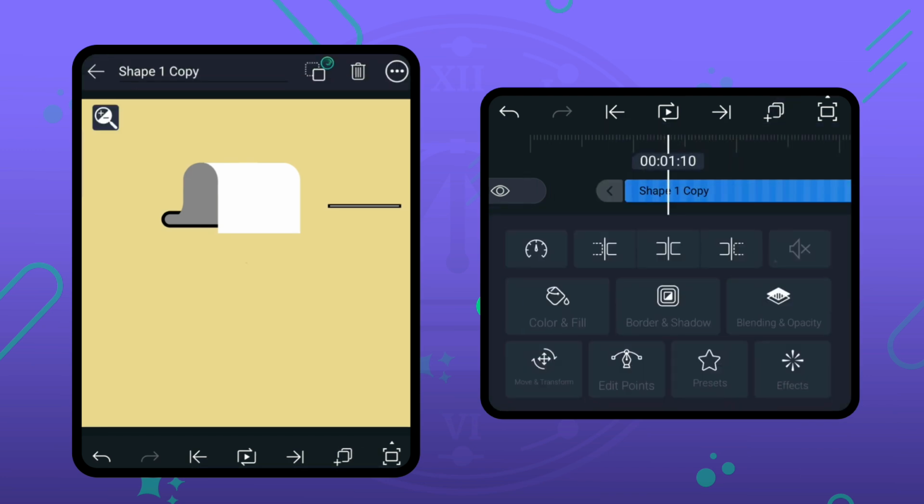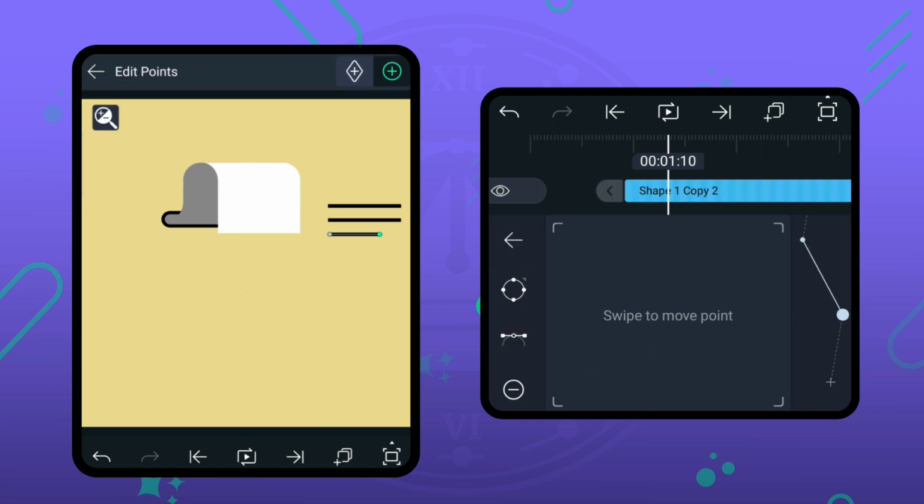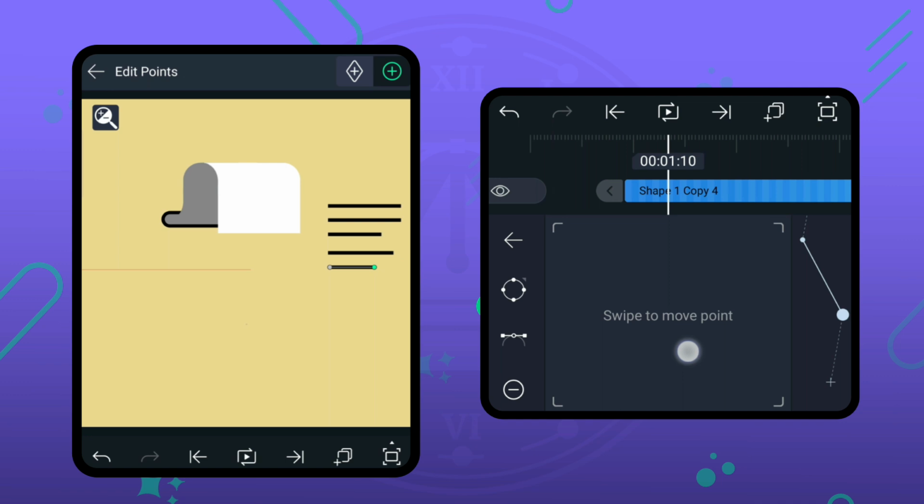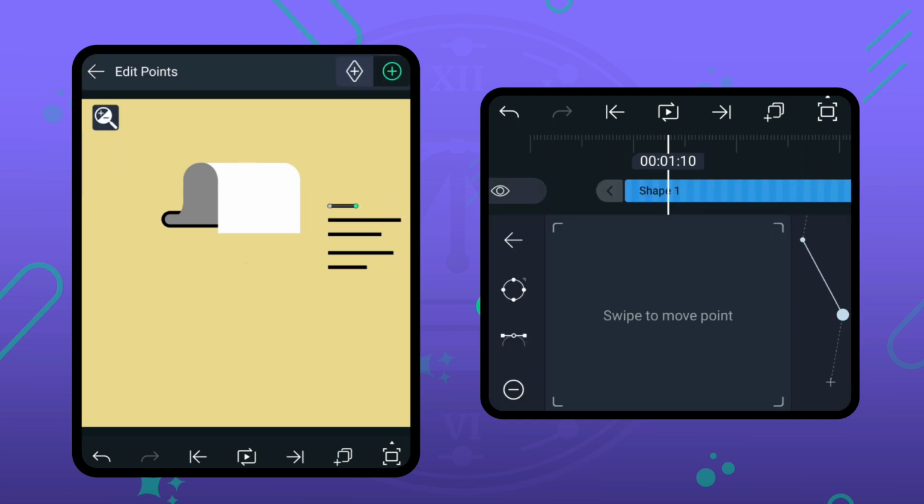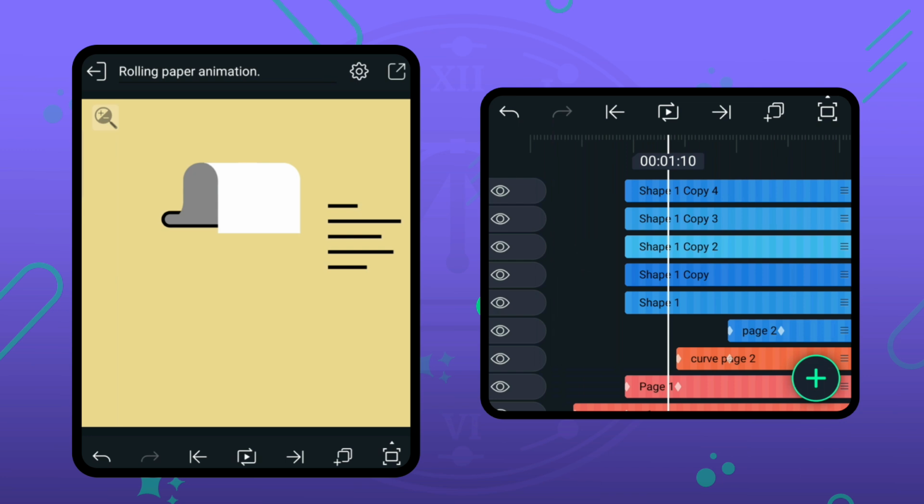Now, tap on the copied layers one by one and change their position and length as shown in the video. Now select all the line layers, tap on this icon over here, and then tap on this icon so that the gaps between these lines are the same. Let's close it and tap here to get rid of this panel.